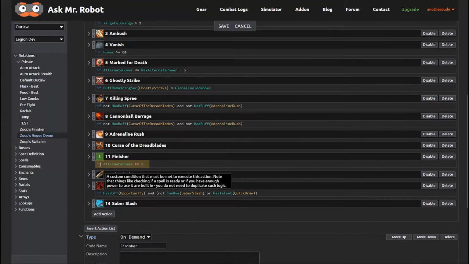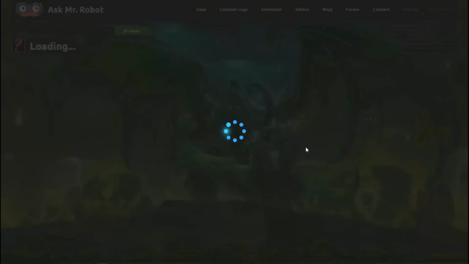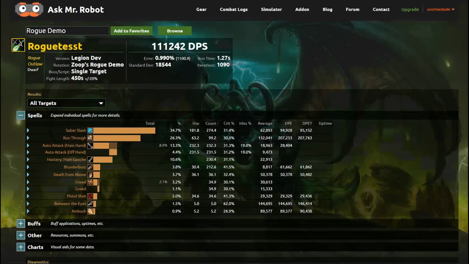So maybe I'm at my max combo points when this is triggering a lot. Alright, so let's change the condition on the finisher to execute when I have 4 or more combo points instead of 5 or more, and that'll get me to use my finishers more often. Now let's just rerun this simulation and see if I'm right.